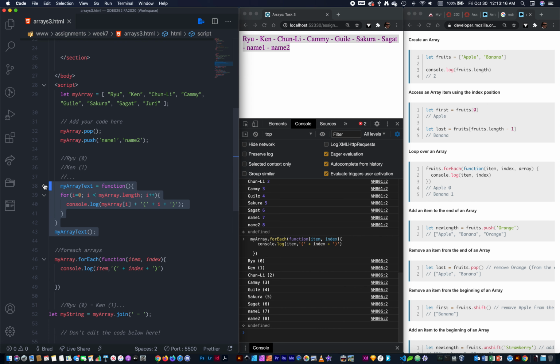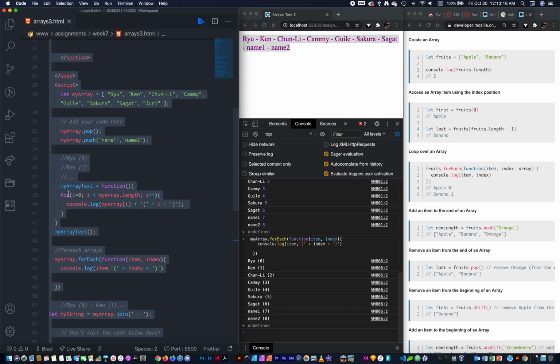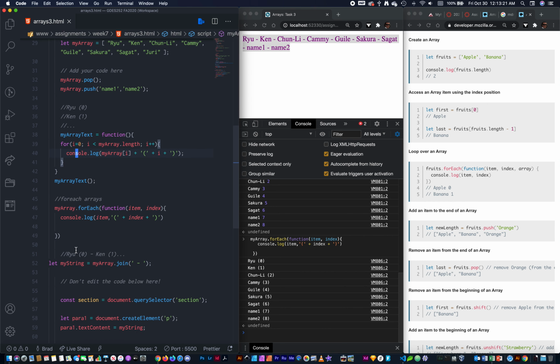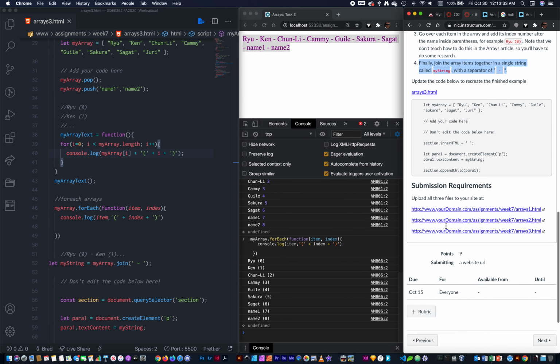I don't know that we had to put that into a function. I think we could have done it without. But then using the forEach method that's built into the arrays seems like that would be a good method. So that is a wrap on Arrays 3.